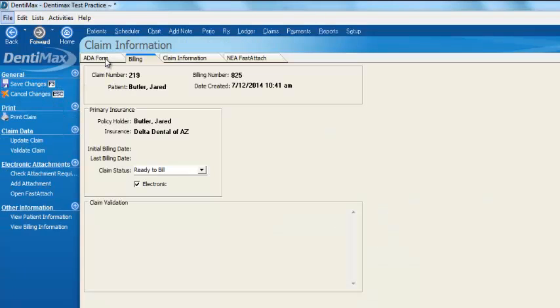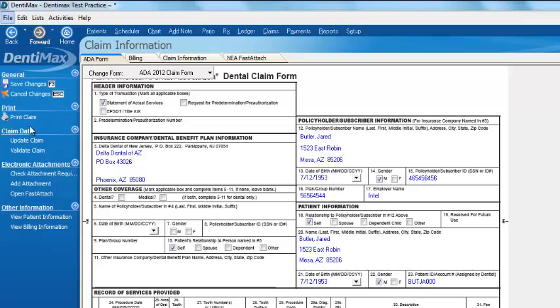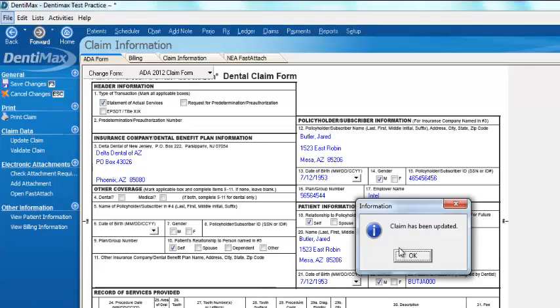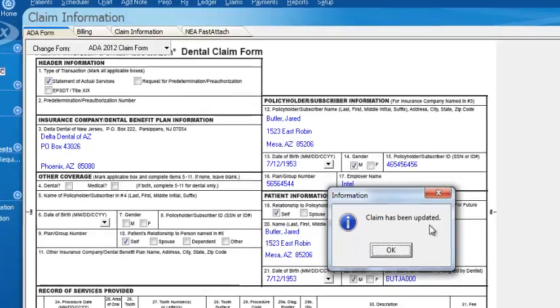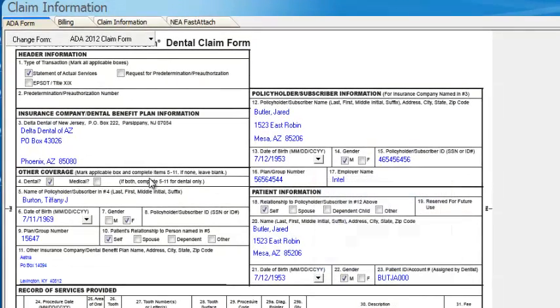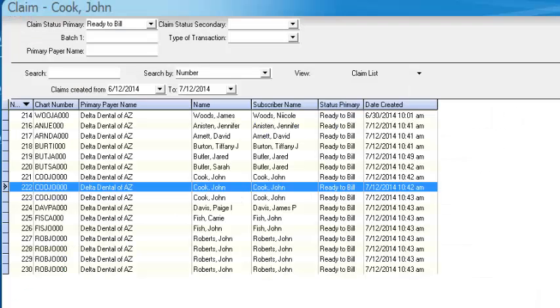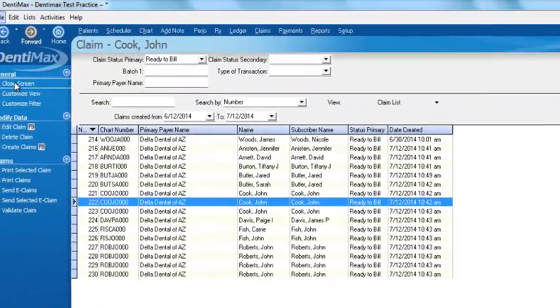Now we'll go back to the ADA form, and we'll click on Update Claim. What that will do is go back to the program, find that information, and update it to the claim. As you can see, we have Tiffany J. Burton as our primary subscriber for this additional secondary insurance we're using here for Jared Butler. Once you have your claims perfected, you can print your claims to paper, or preferably send your claims electronically so you're paid faster.